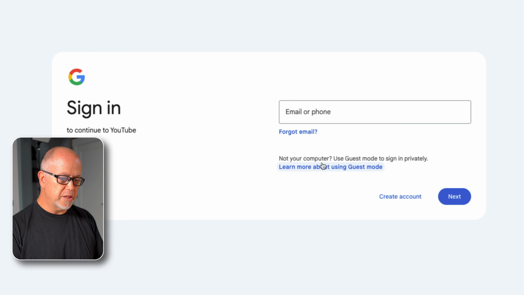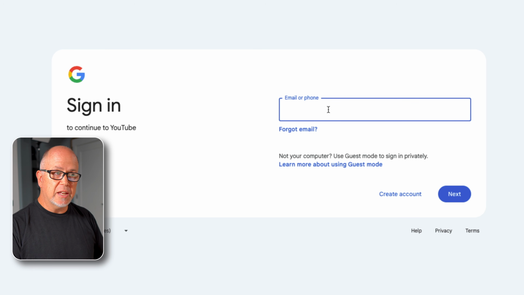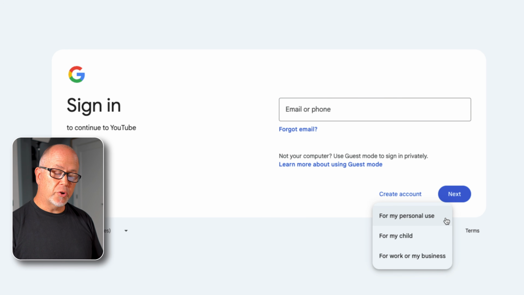We'll click on Use Another Account. If we wanted to log in with another account we have, we can enter it here. But let's assume we don't even have a Google account at all. Let's click on Create Account. Here you'll have three choices. You can choose to create an account for personal use, for your child, or for work or business. Let's go ahead and create one for personal use.